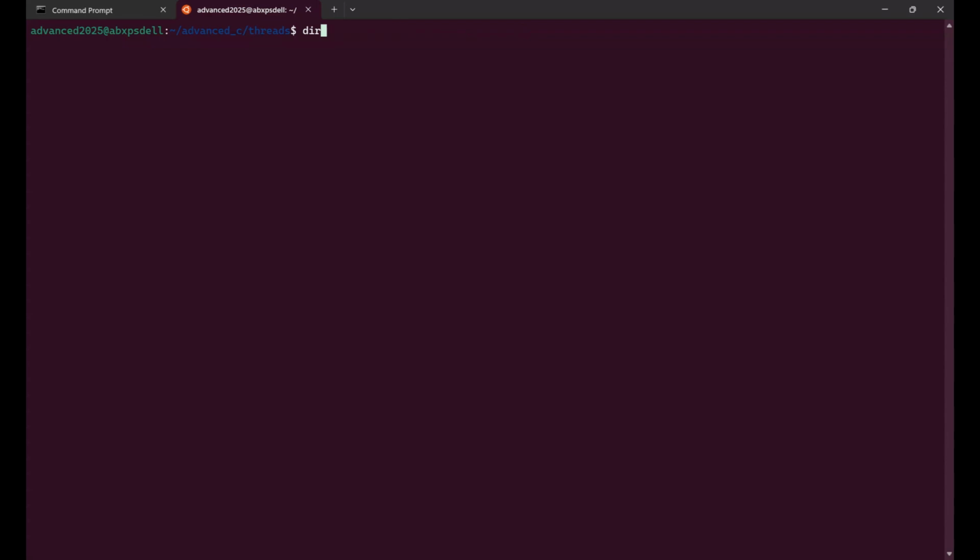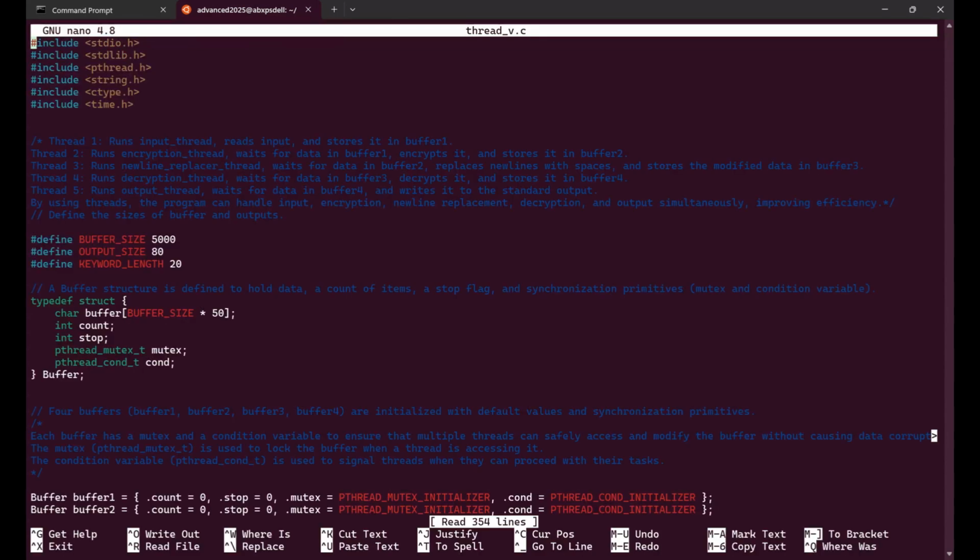So let me go over the code. I use the time library for the random, to generate a key. So basically, like I said, I have 5 threads. I have an input thread, an encryption thread, a newline replacer thread, a decryption thread, and an output thread. So this program handles all that by using threads.